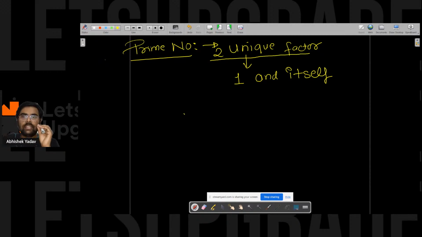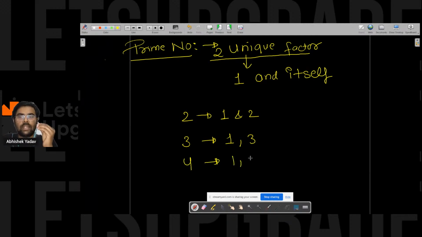So if I say that 2 is a prime number, you will say yes, 2 is a prime number, because it has two unique factors, that is 1 and 2. I will ask you if 3 is a prime number. You will say yes, 3 is a prime number because 3 is having two unique factors, that is 1 and 3. Is 4 a prime number? You will say 4 is not a prime number because it is having three unique factors, 1, 2 and 4 here. Everyone is clear? Everyone is clear what is a factor? So everyone is clear, right? What is a factor? Yes or no? Please write in the chat.